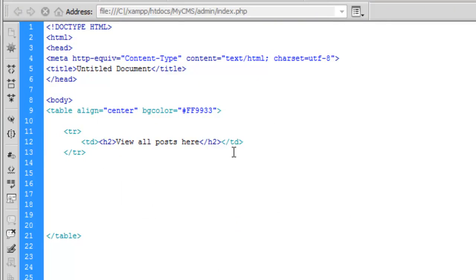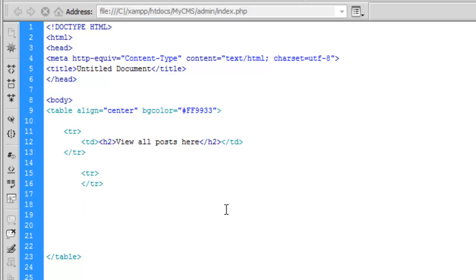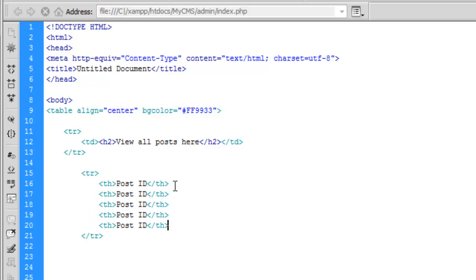What you can do more over here is, again a tr, and then th, and say post id. The th is basically the table heading. Copy and paste it again and again, twice, thrice, fourth, fifth.